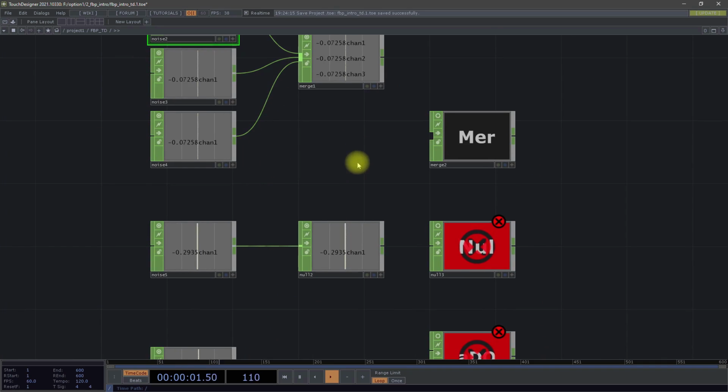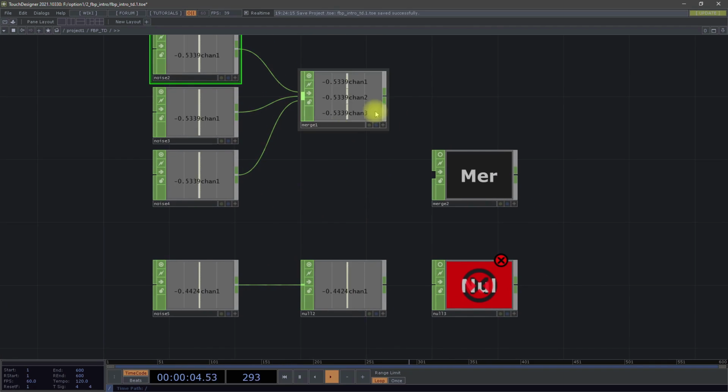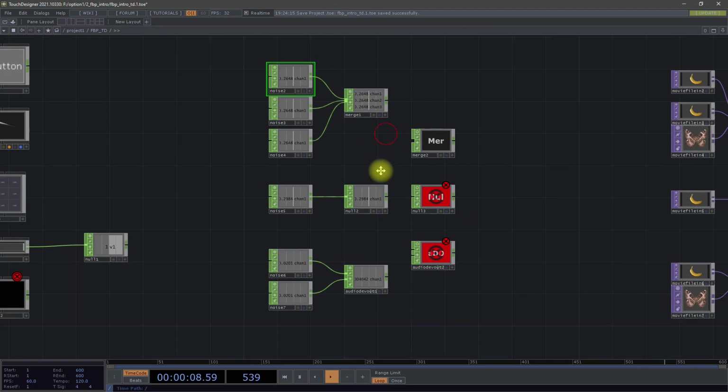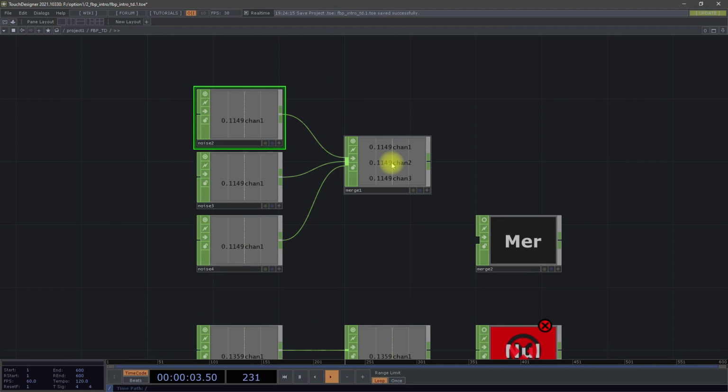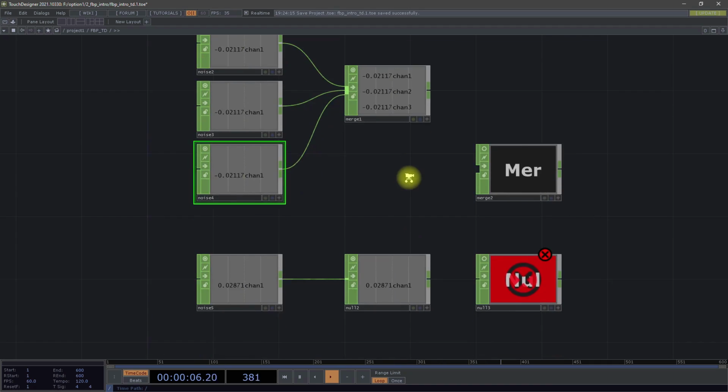That is different to other kinds of operators that need to be fed to make the process. In this case, I'm using an operator that is called merge, that I can use to merge 3 different channels in one operator. So now I have the information of 3 noises in just one operator here.